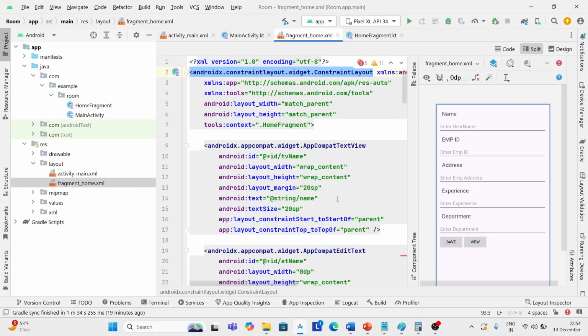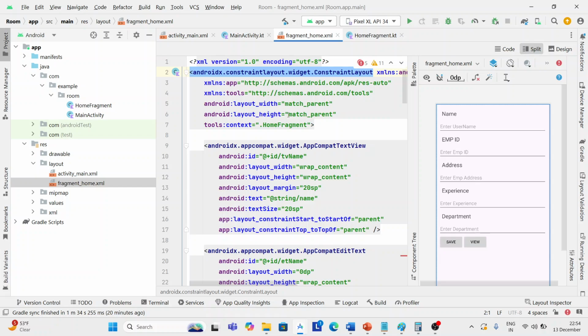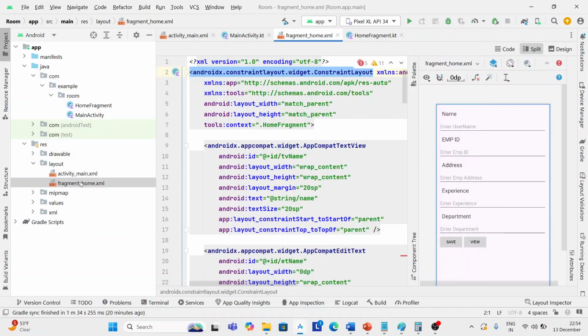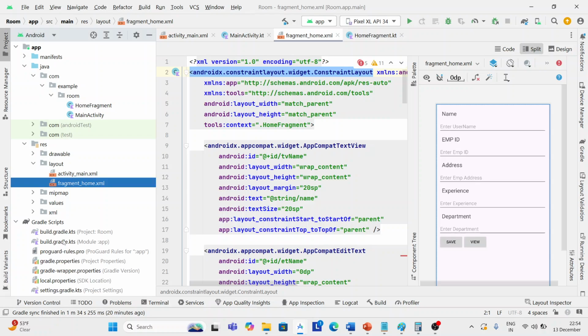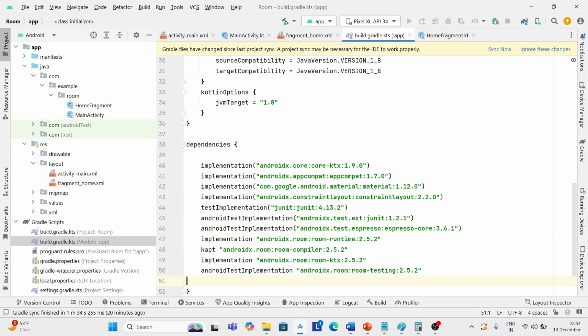Okay. So first we need to add some dependencies. These are the dependencies I am going to add. I'm also going to attach a third dependency. You can also download it from the resource folder. Let's copy this dependency, Control C. Now move to the build.gradle module app over here, and here in the dependencies, let's paste it.